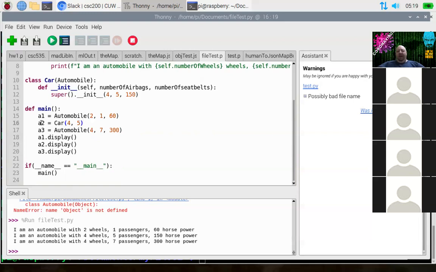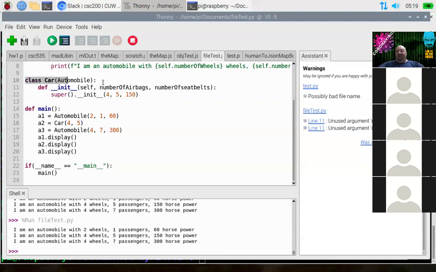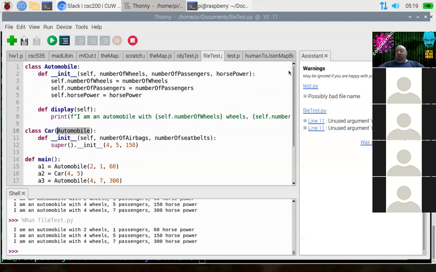Okay, so right now A2 is actually a car. Now, I'm going to go ahead and run this, and notice that here is my A2 calling his display method. Now, did I write a display method inside of car? I did not. But because he inherited from automobile, he became everything that an automobile started off as, including he got automobile's display method.